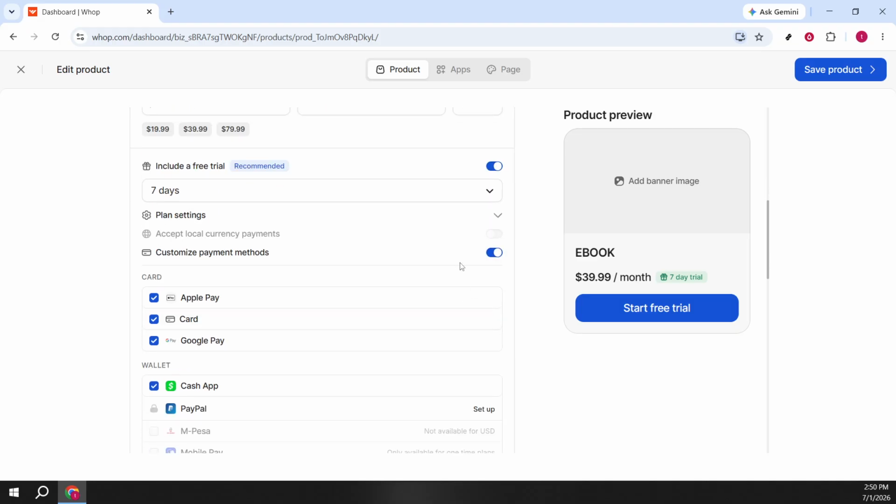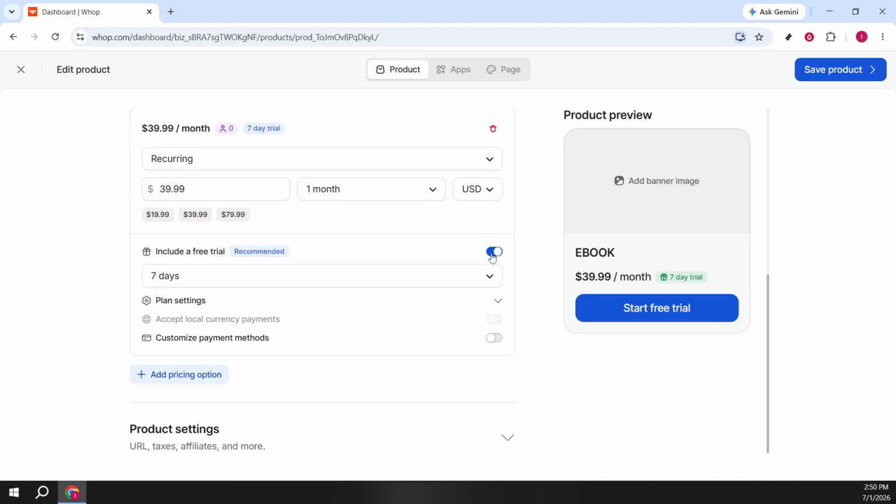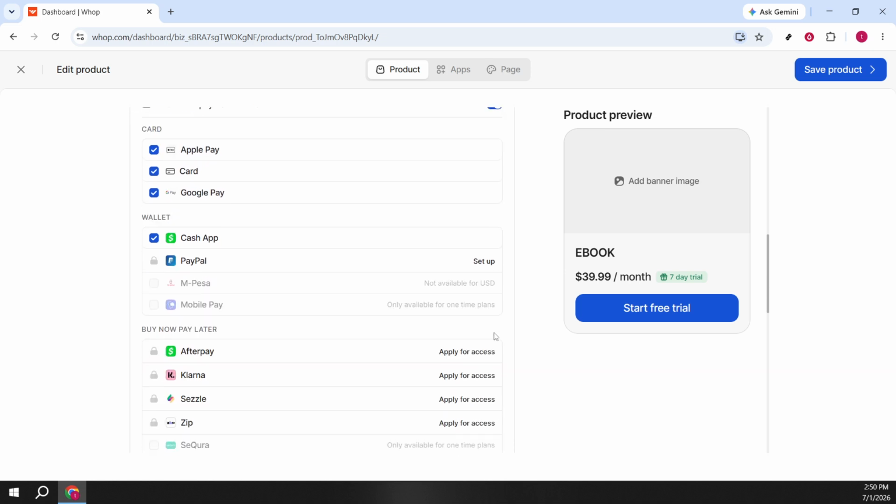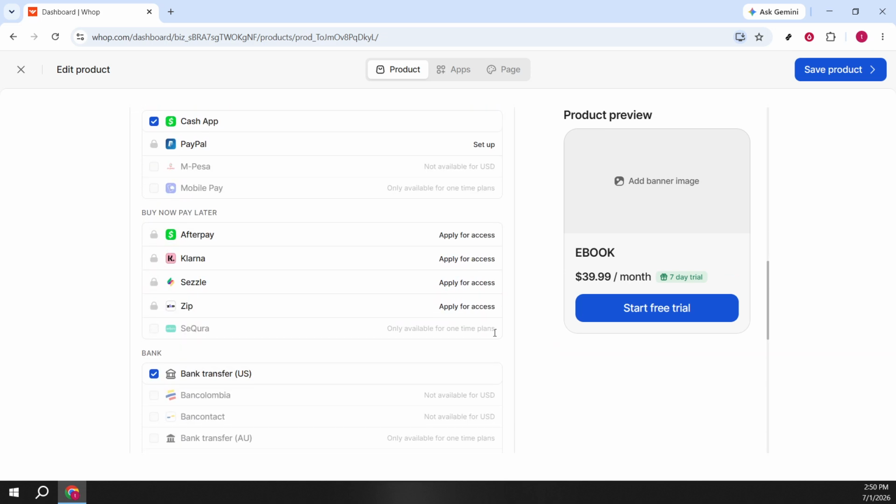Enable the options you want customers to see at checkout. Turn on card to accept standard debit and credit payments. You can also enable wallet options if they're available to you, which can speed up checkout for customers who prefer alternative or accelerated payment methods.